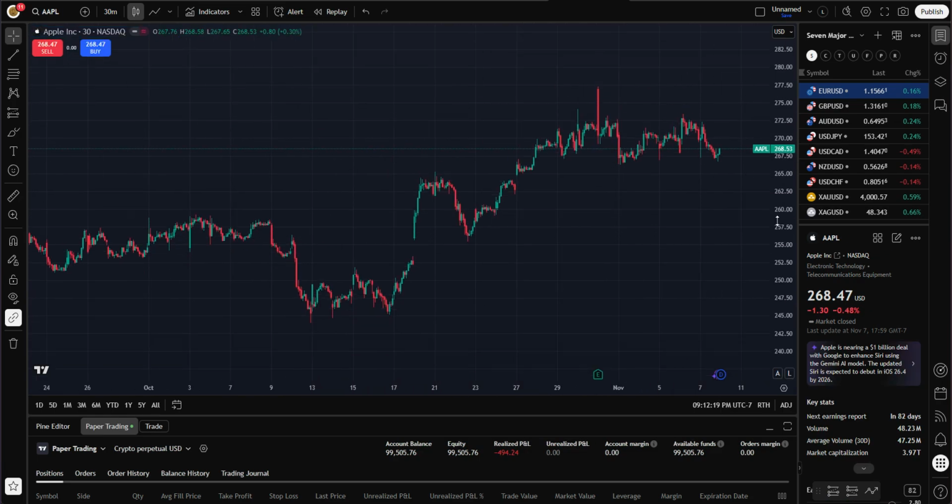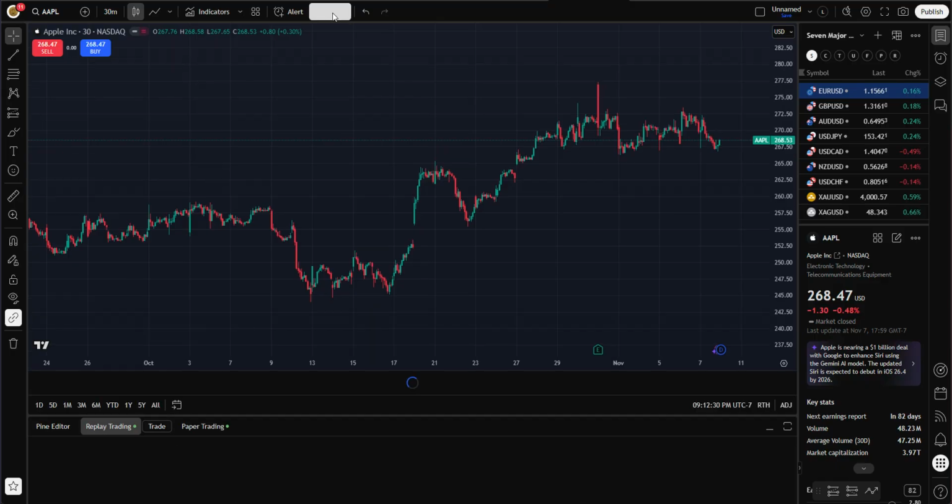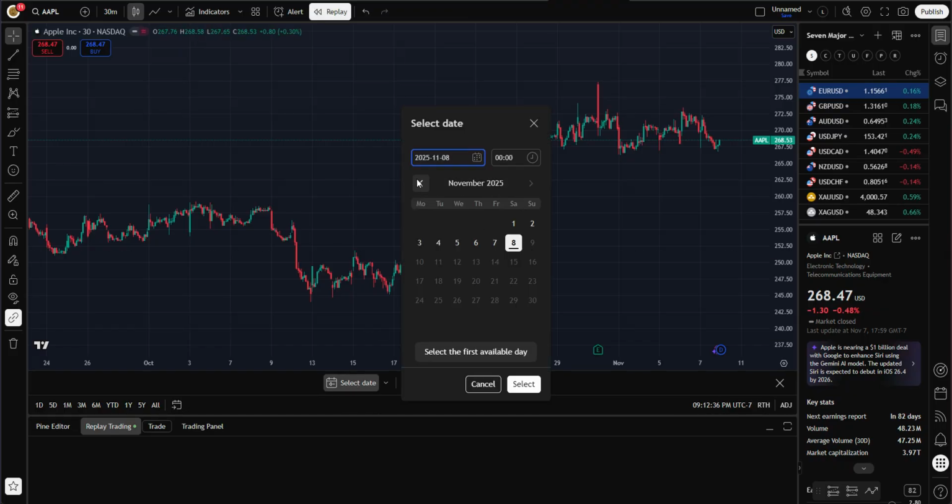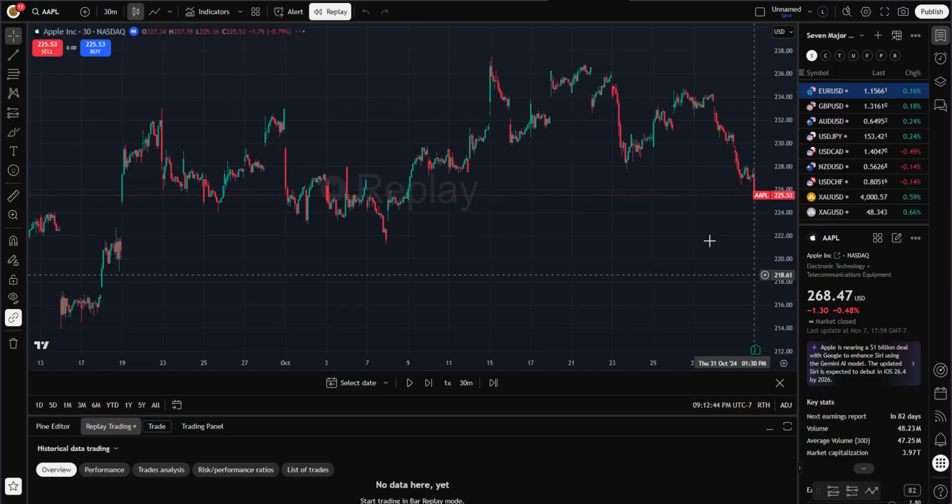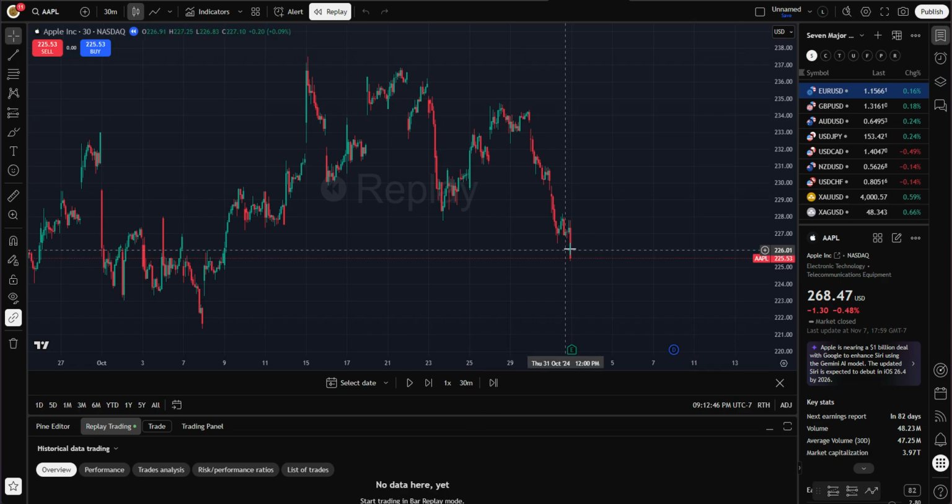And then if you guys have the replay mode, I think this is a paid feature on TradingView. It's definitely worth it. Click replay and then select date. We're just going to go to a year ago. We'll go to last November 1st. Select. Now we're in replay mode.